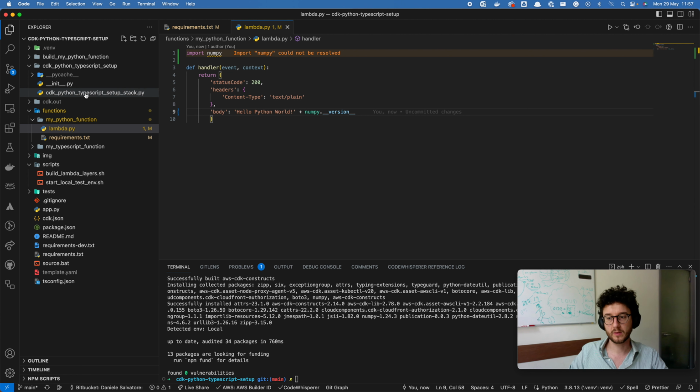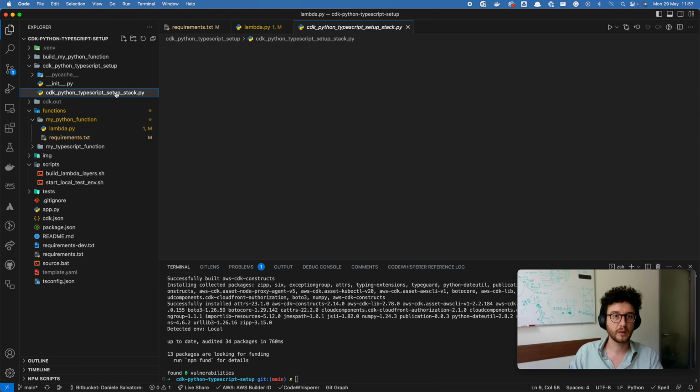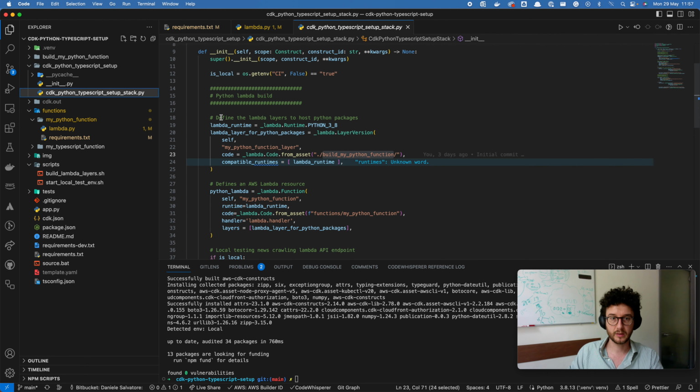To do this, since we don't have to pass any input event, we will create a local server combining two tools from AWS: the CDK library that we are using to develop the infrastructure as code of our project, and the SAM CLI from AWS, which is a CLI meant for developing serverless applications.